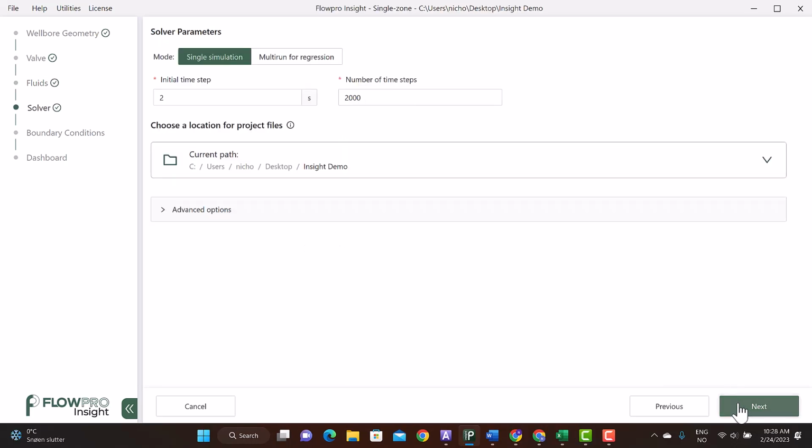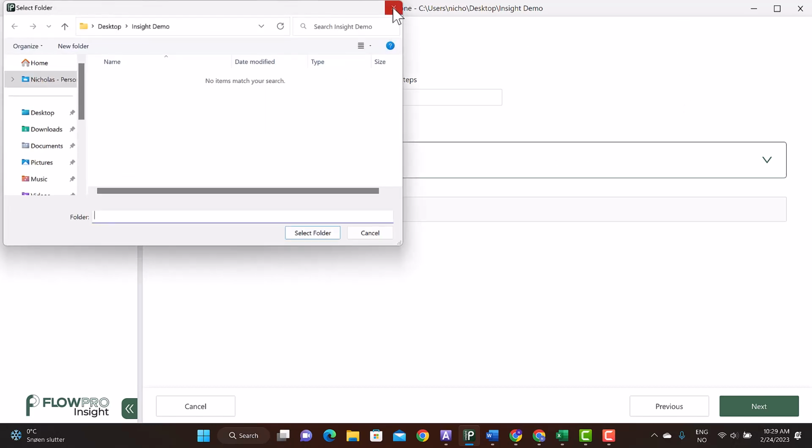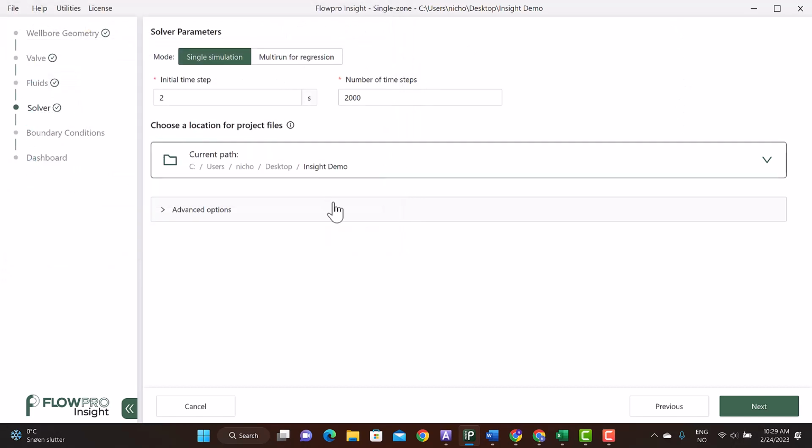Next, we'll move on to the solver. We need to ensure that the single simulation is engaged. We'll set our initial time step to 2 seconds. And we need to choose a location for the project files. We recommend placing this somewhere on your local drive.